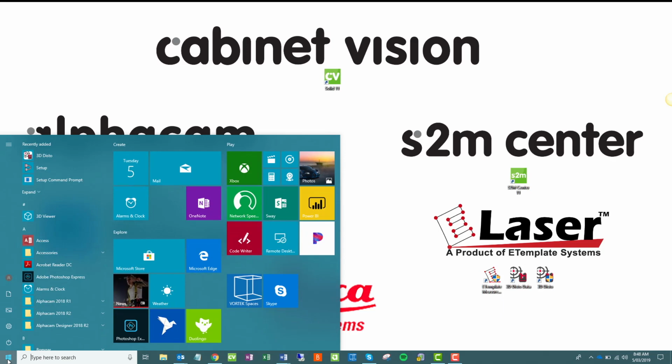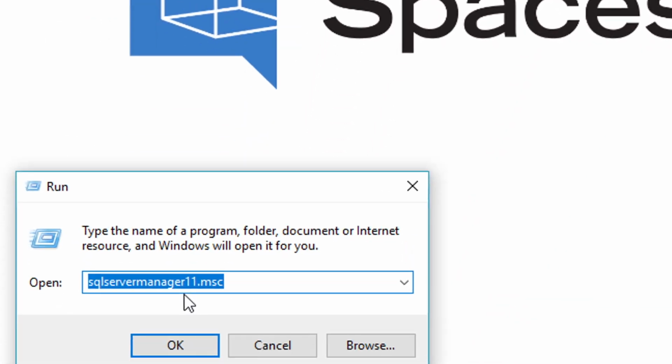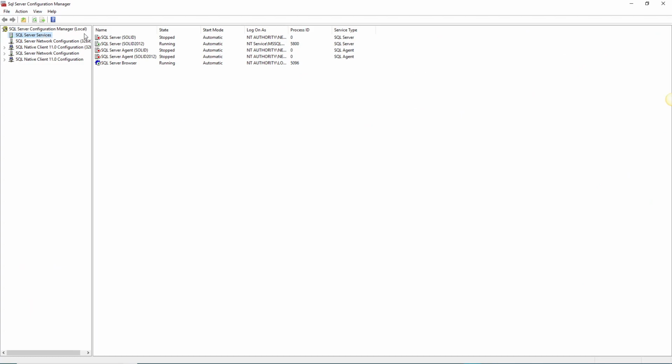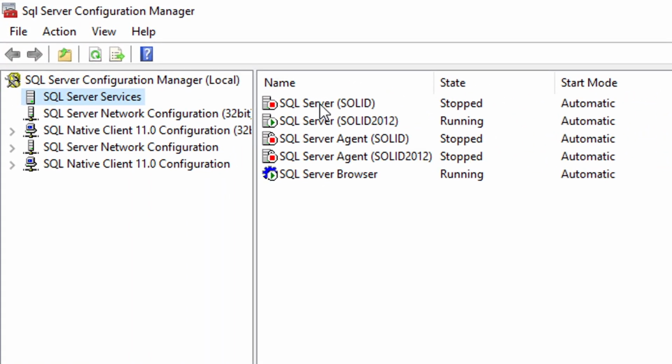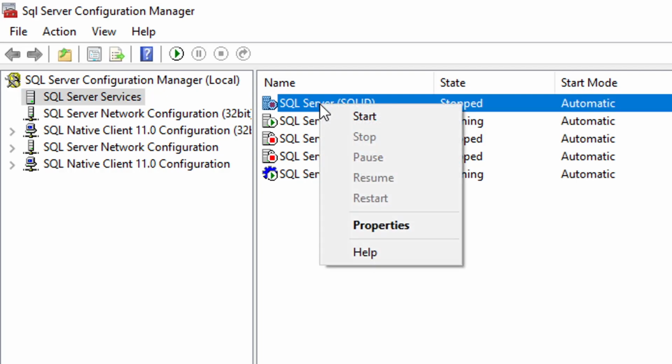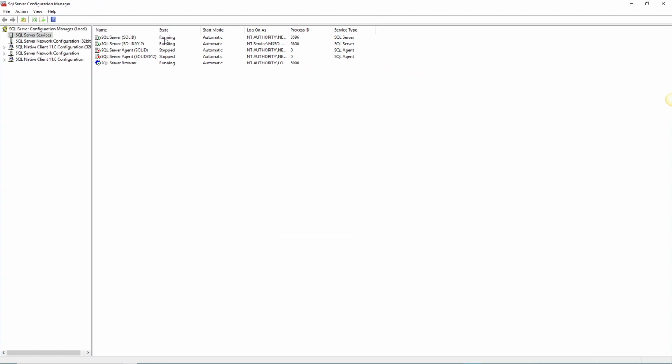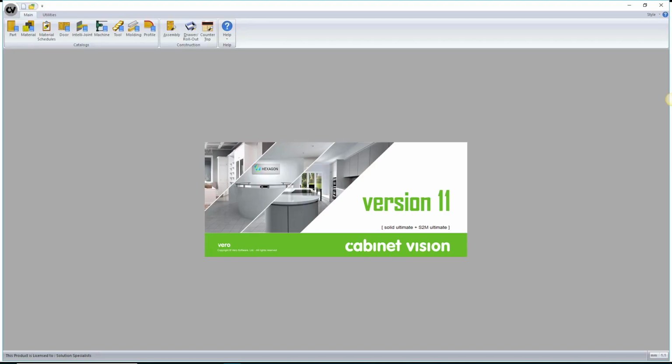We do this by clicking on the Windows button and typing the word Run. We then click on the application and type SQL Server Manager 11.msc and click OK. This will launch the SQL Server Configuration Manager, and from here we are able to restart the SQL Server solid instance. Using the left taskbar, we select the SQL Server Services, and then using the main window, we select the stopped SQL Server solid instance, right click and select Start. Once this is done, and you can see that the SQL Server solid instance has been restarted, you can close the SQL Server Configuration Manager and relaunch Cabinet Vision version 11.